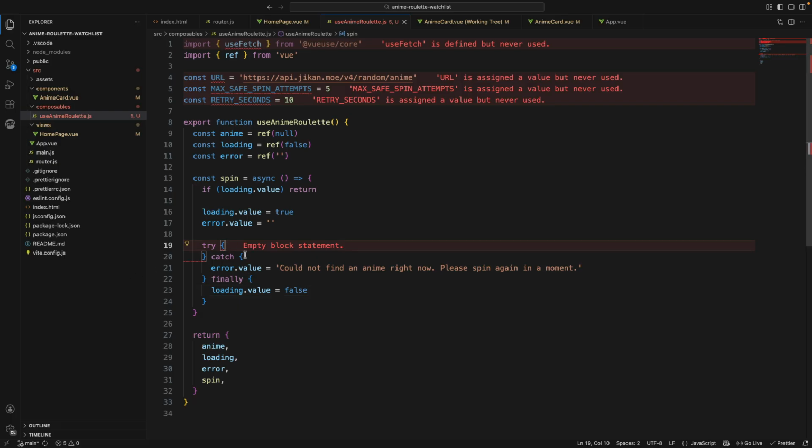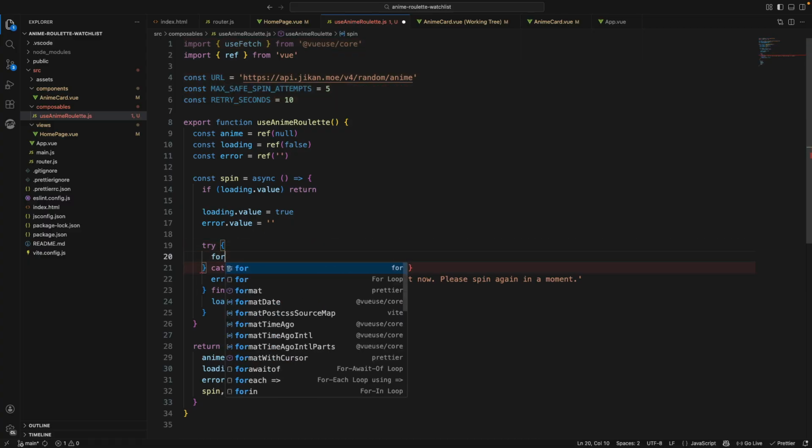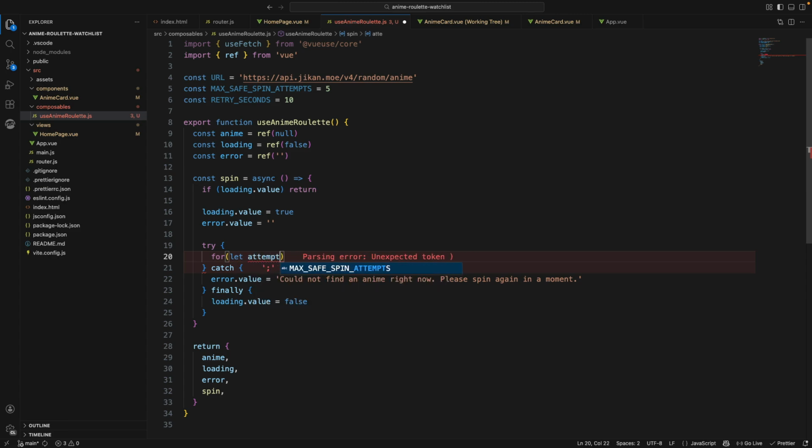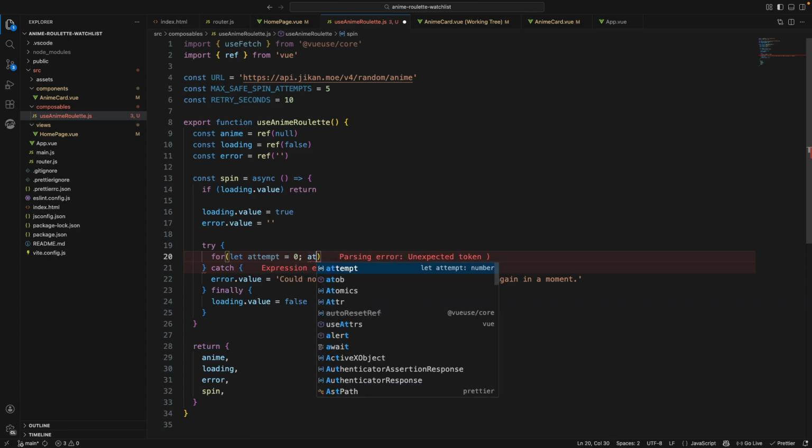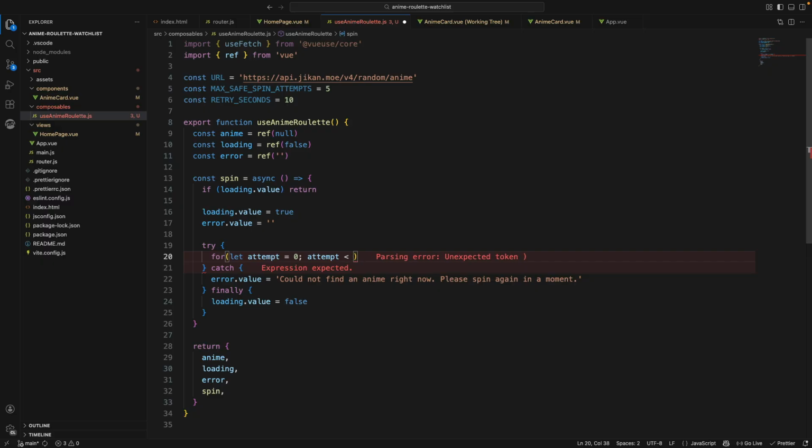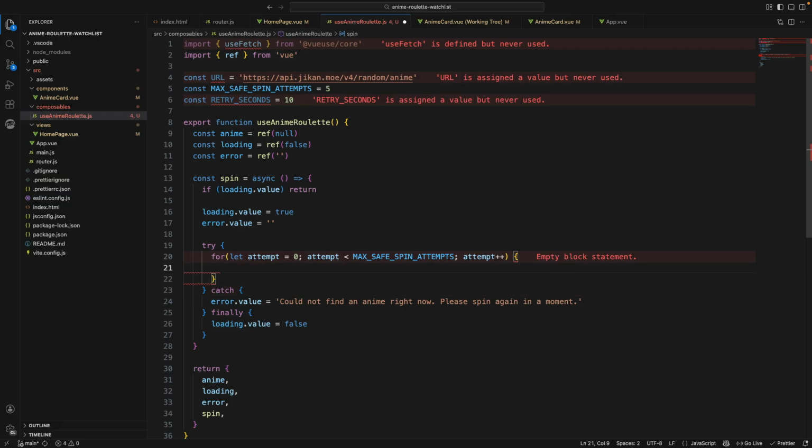I talked about safe attempts because if we get an error or something that is not valid, I will attempt it again. So I will try that. Let's do a simple for: let attempt equals 0, while attempt is less than max spin attempts. I will be increasing my attempt by 1, right? I'm just telling it to try X amount of times, and that amount will be 5, which we had here, if it happens.